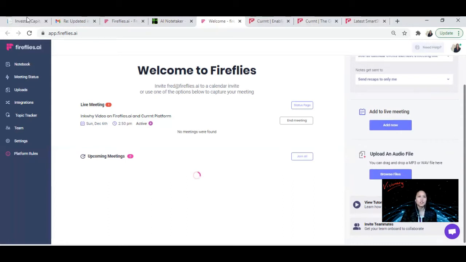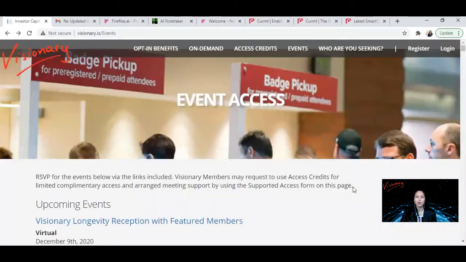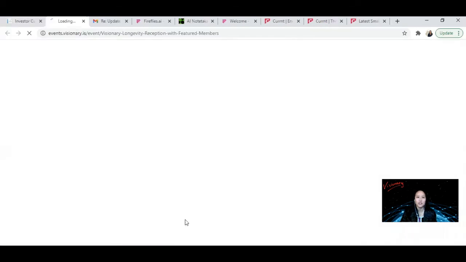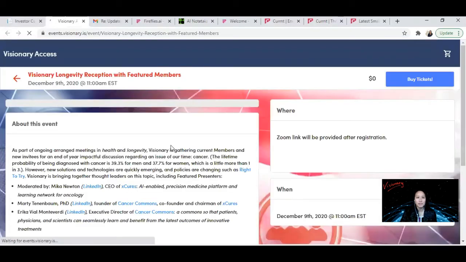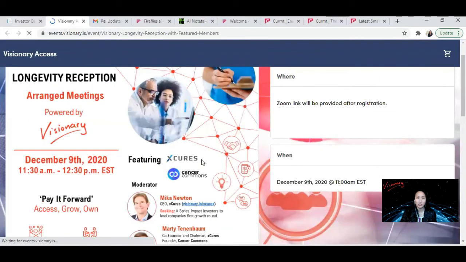Going back to Visionary, I'm wearing my Visionary background today. The upcoming event happening this week with longevity and healthcare will be on December 9th, welcoming featured members and others who are new to the network to join and learn about the longevity experiences, and particularly featuring X-Cures and Cancer Commons.